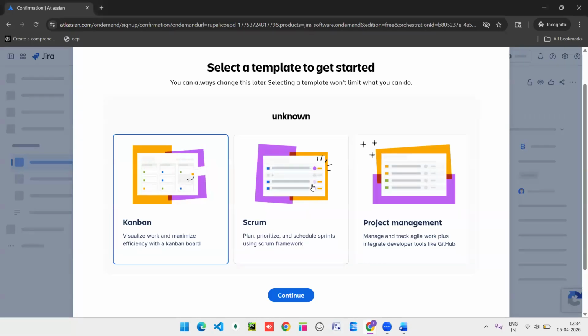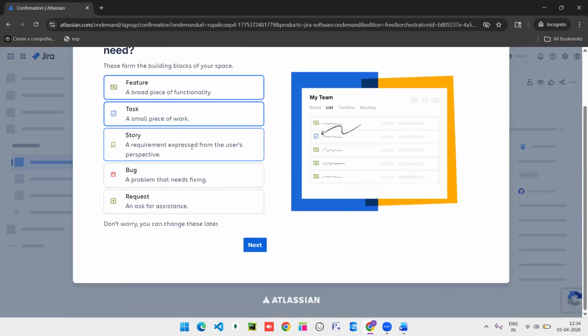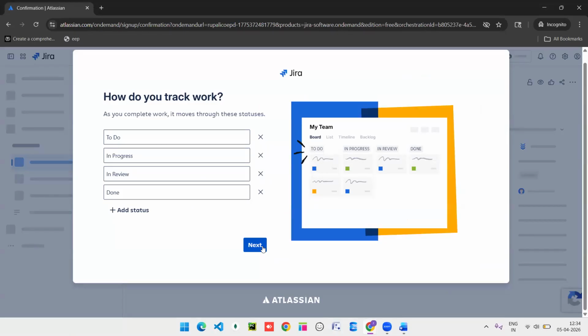Then click on Scrum. Click on continue. Here you will get your name, space name by default. Just click get started and choose these four options and click on next. Whatever things you are getting here, you will see column-wise in the Jira interface, like to do, in progress, in review, and done. As of now, no need for the to do. Just remove it and go for the next.